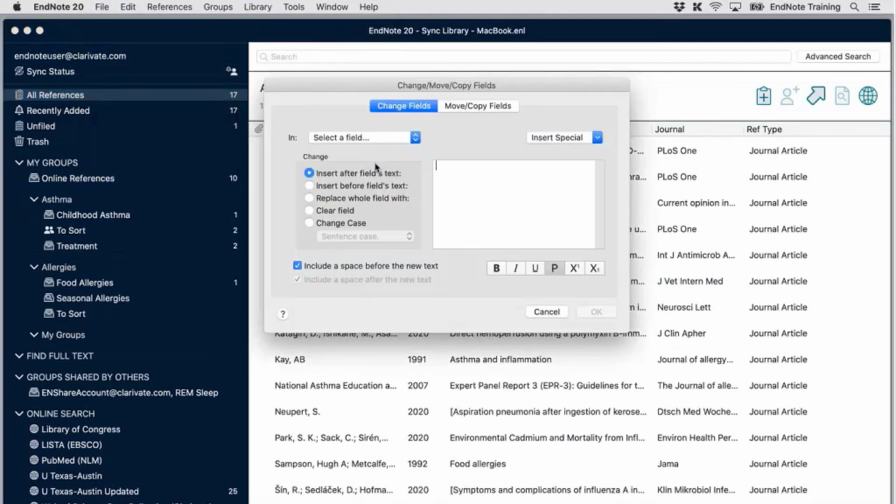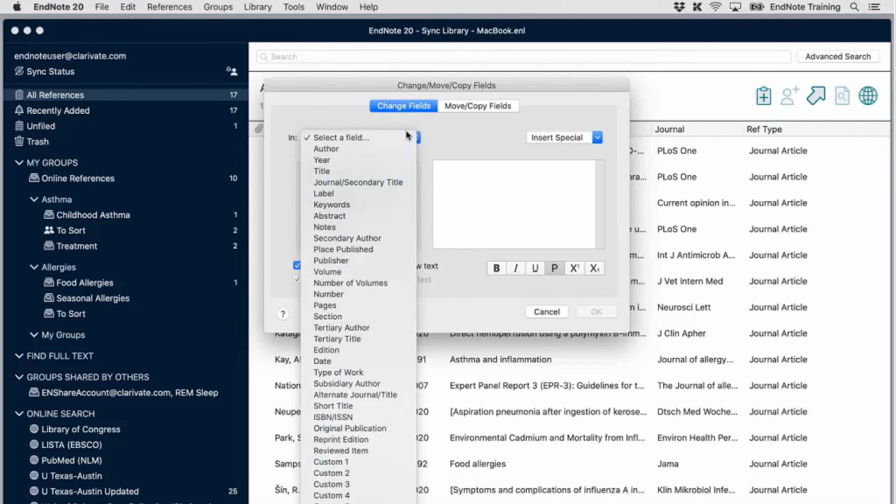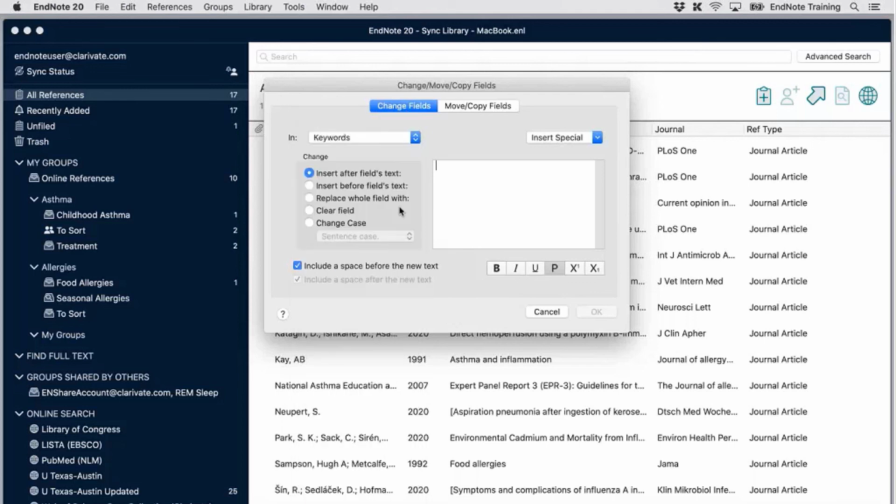So on this window, like I mentioned, maybe you've downloaded 10 references from PubMed or another online database, and you want to assign your own keyword to these references so that you can quickly locate these entries down the road. That might be an instance on this interface where you keep change fields selected, and perhaps in the keywords field, you might add a keyword, maybe import, something like that, and depending on what was already in that field, you would choose the appropriate radio button for where you want this new information to be added in relation to existing field data.